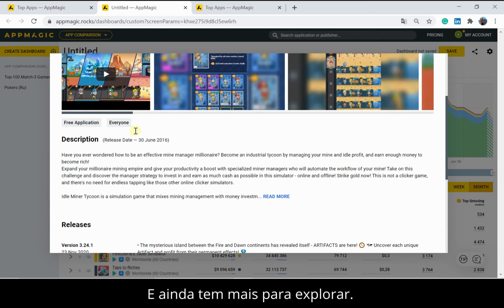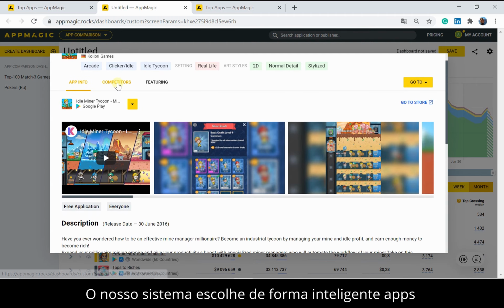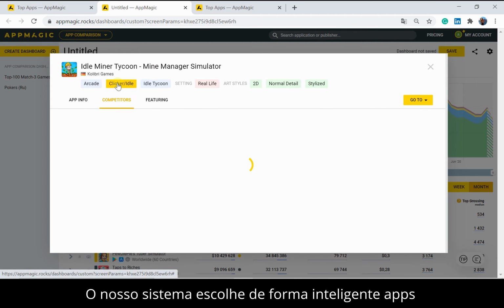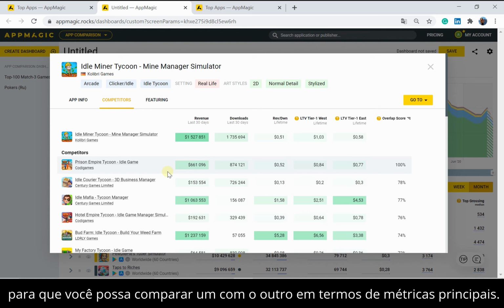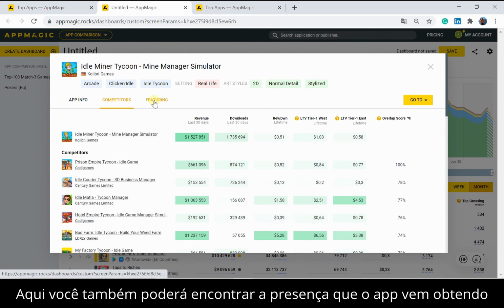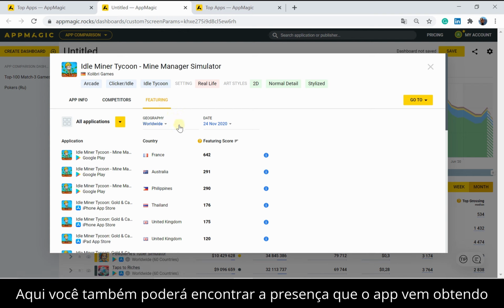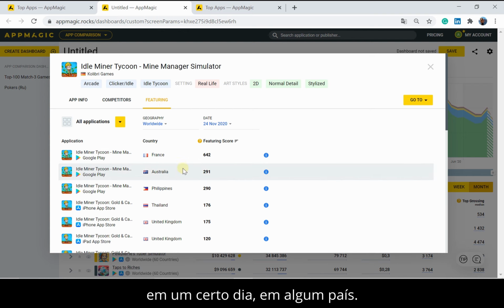And there is even more to explore. Our system smartly picks similar apps that have the same genre and even the same setting or art style, so you can benchmark the chosen app with them in terms of main metrics. Here you can also find out how much featuring the app has been getting on any given day in any country.